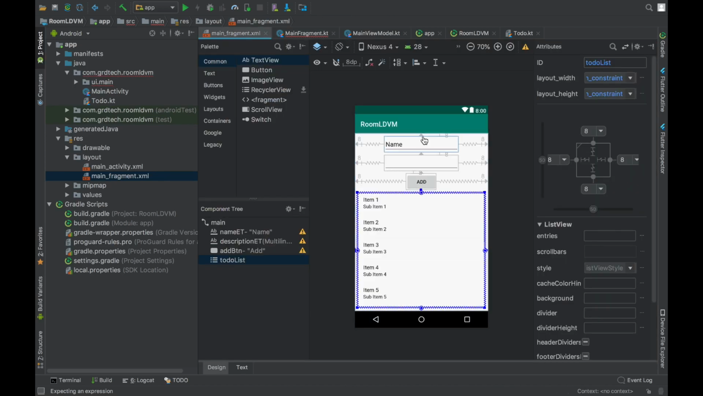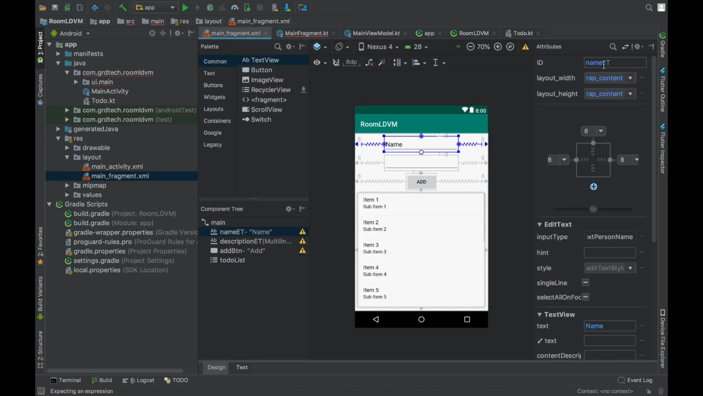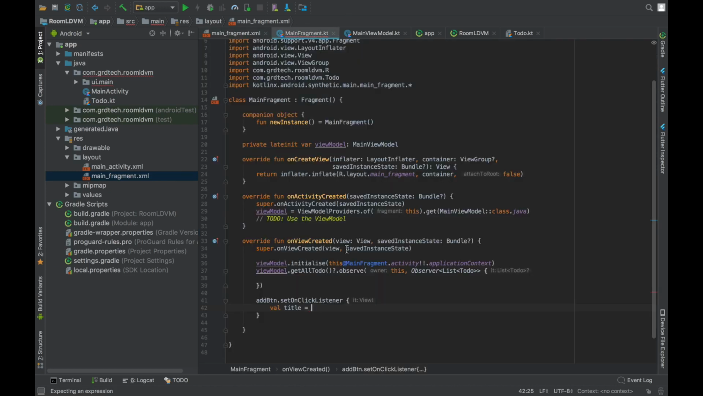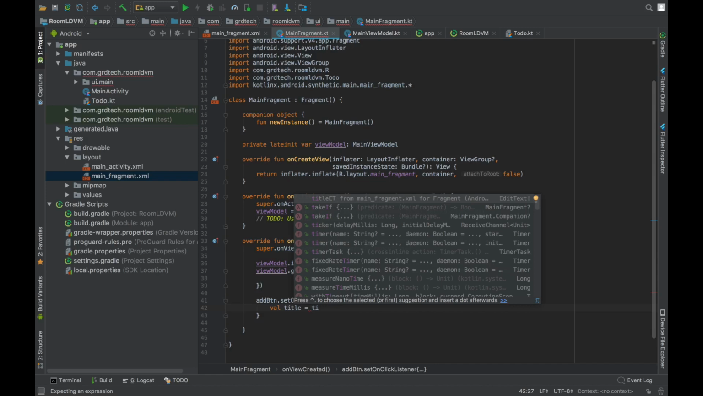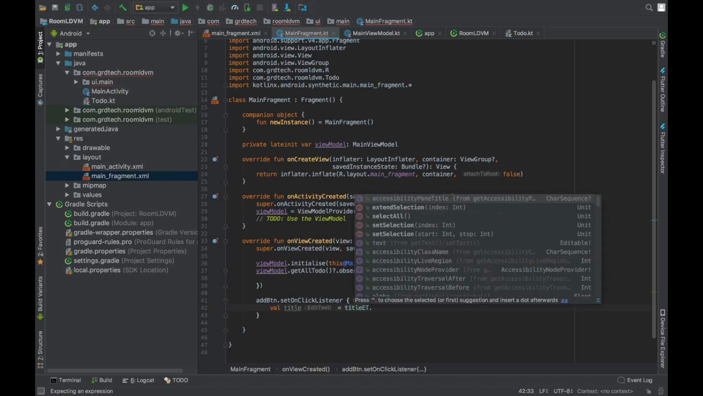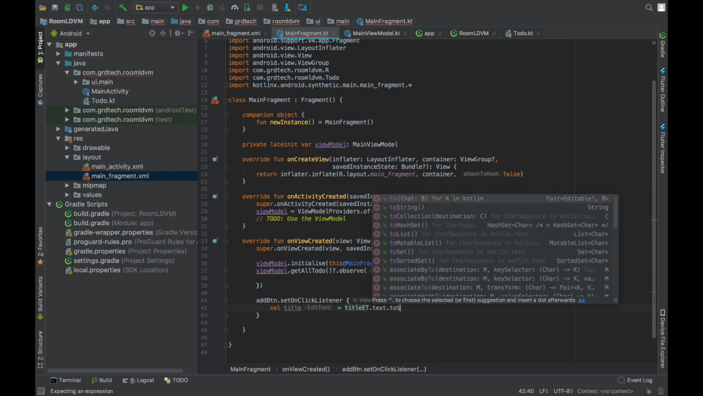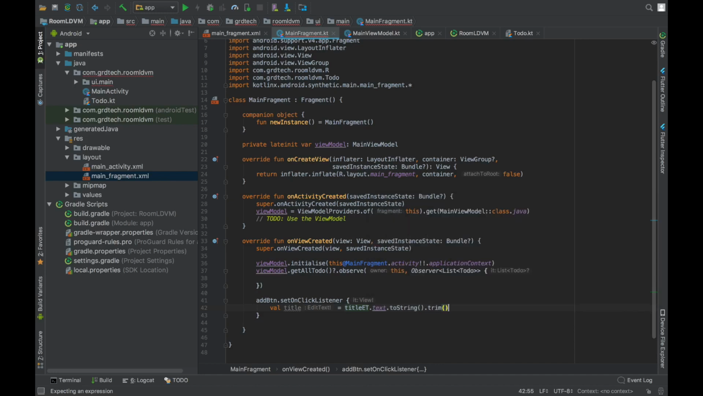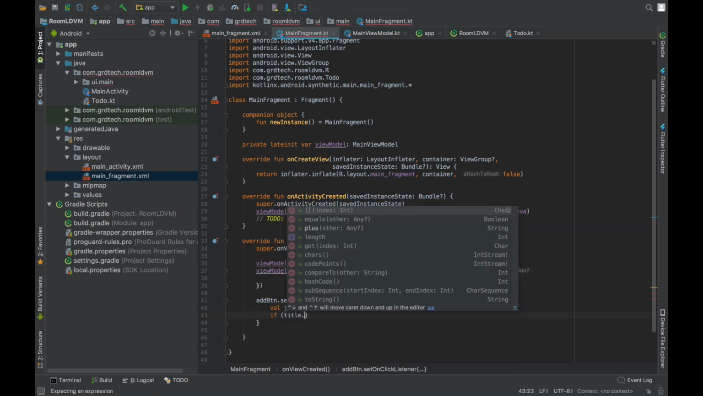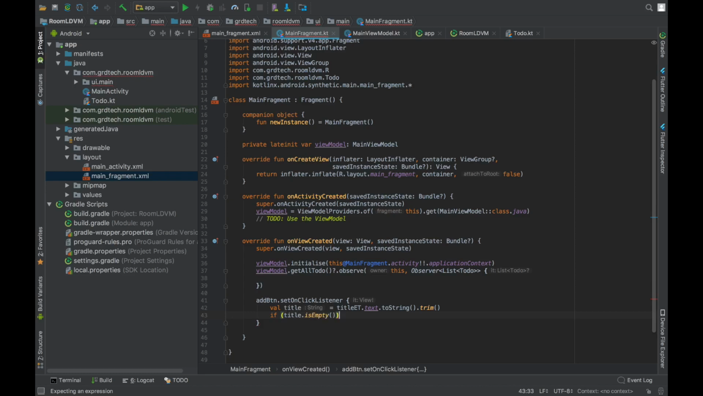Let's check what I have given. I must have given something wrong name over there. It's its name, okay. Let's make it title e2, and let's call it title over here. And I know I have given the name instead of the hint part, but it's okay. So text to string, trim it, and let's check if title is empty, then return.